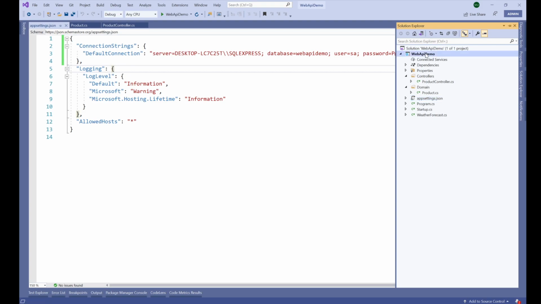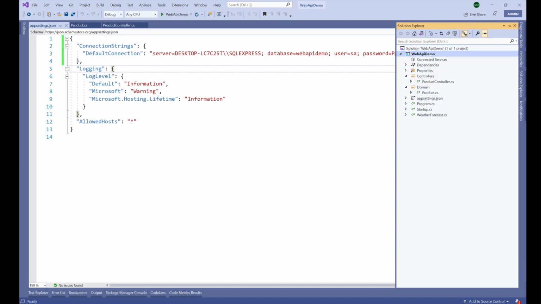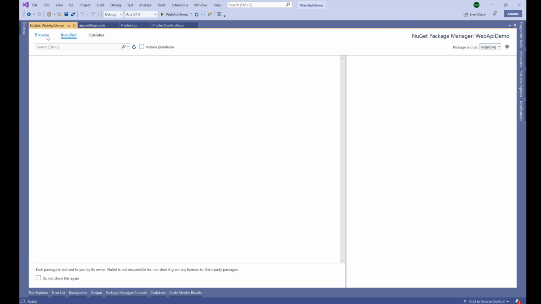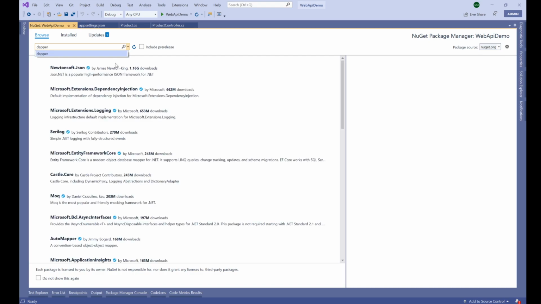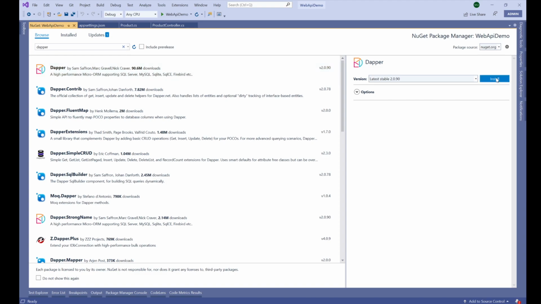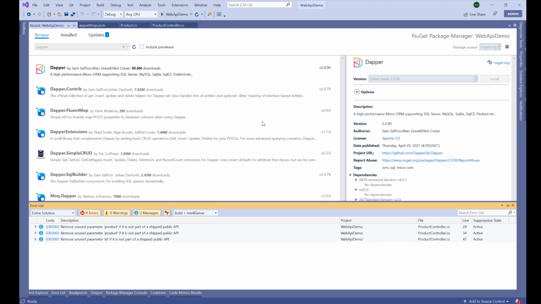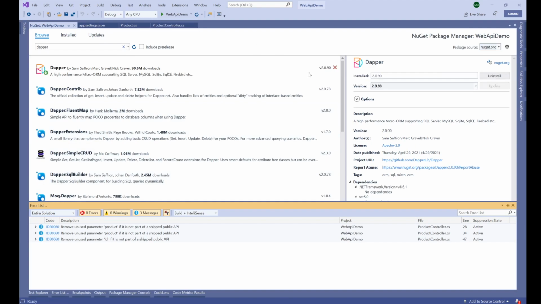Now let's go to the NuGet package manager and then install Dapper here. Manage NuGet packages. Dapper. Install. Okay, Dapper has been installed.